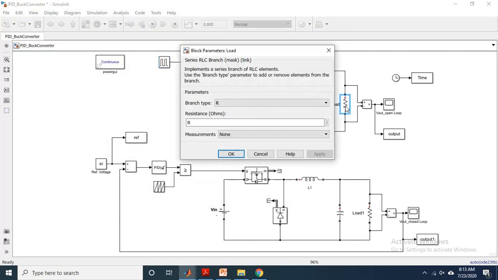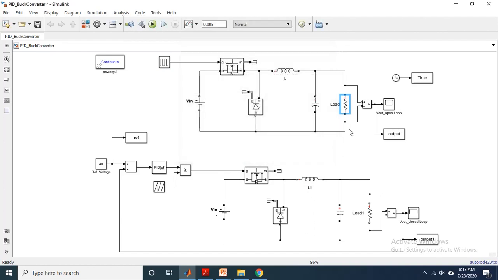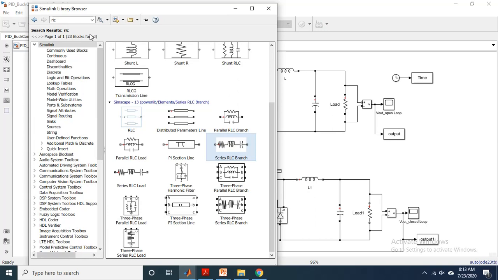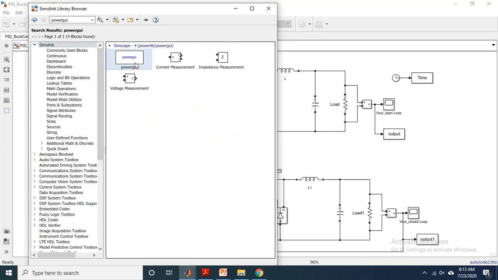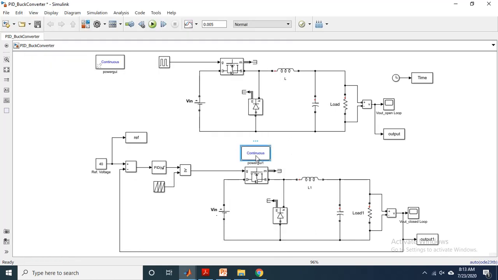And the R. Instead of RLC, if I am just keeping the R, since the load is R, it will give us like this. And this continuous power GUI is also required, so you can just type power GUI. This will basically initialize some of the things required. See, this is the power GUI. You just copy, add to the block, and don't do anything, just keep it here. And once you save it, it will look like whatever you're seeing here.